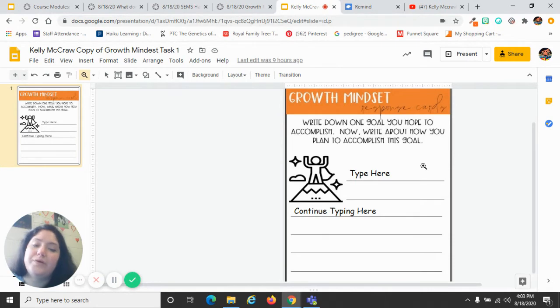Here, all we're putting on the assignment today is typing one goal. Now, if you have multiple goals and you want to list them, go right ahead. It says write down one goal you hope to accomplish and plan to accomplish this goal. So kind of stating what it is and how you're going to do it. If you have more than one, you're more than welcome to type them all. But think more of maybe just this quarter. Maybe a goal for science. Maybe if you're struggling in a different subject area, you might want to put a goal for that. But this is ultimately just a reflection of how to set a goal and achieve it.